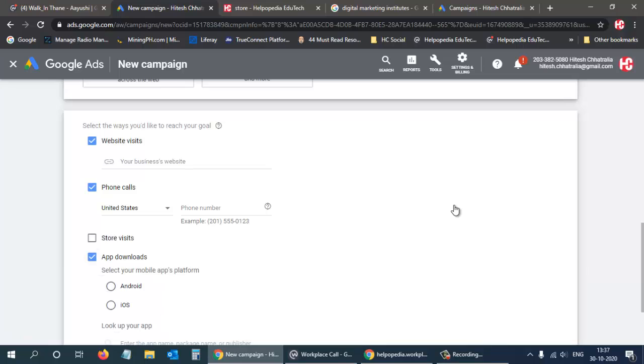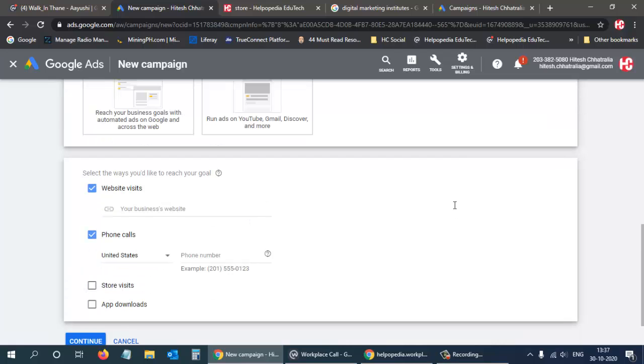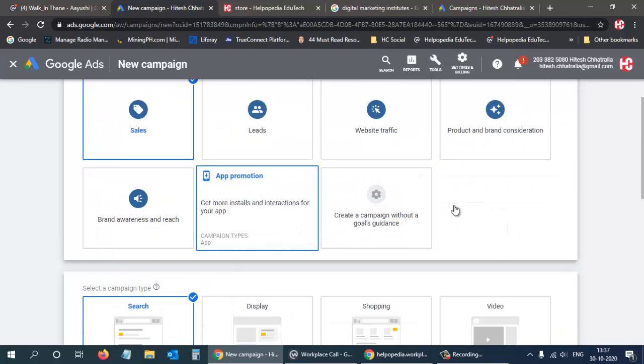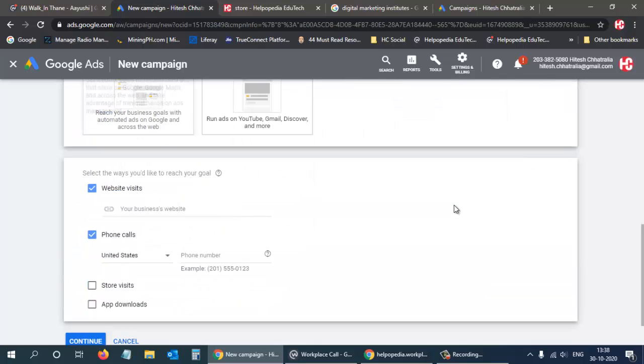So app download is also possible, so I can select Android app. But I will not select app download over here because I have a separate campaign for that. I can use a separate campaign over here that is for app promotion, so we will promote our app with these app promotion ads. So right now I will just select website visits and phone calls, so that is more than enough.